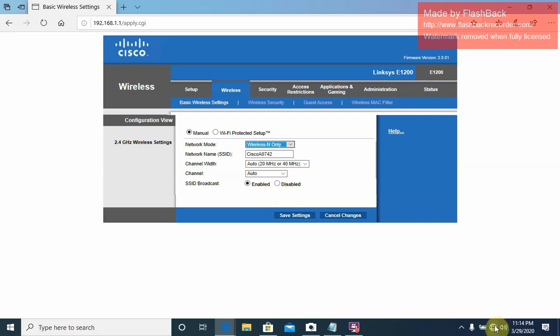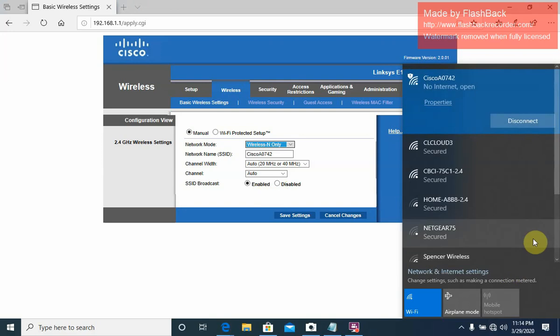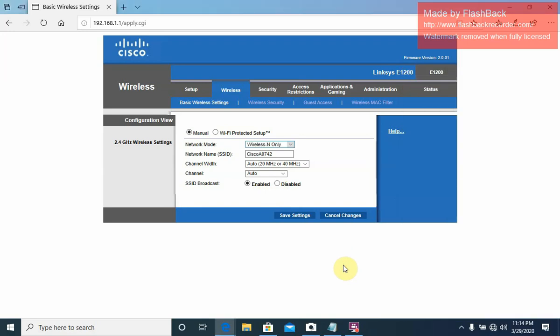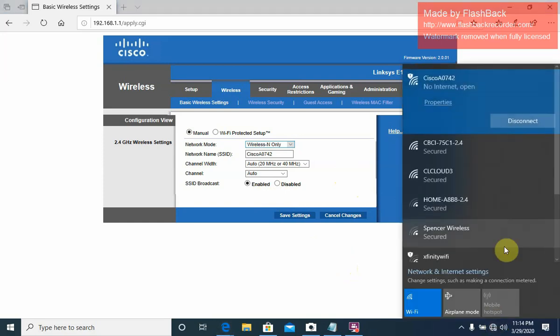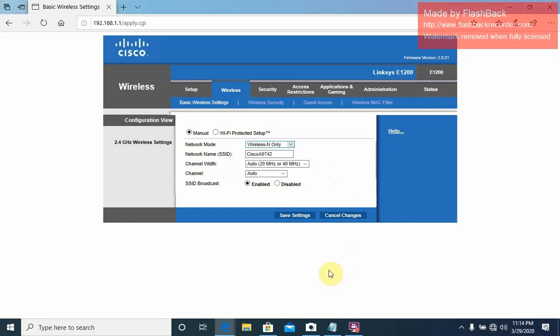Enable means people can find your router on this menu when they do a search. But sometimes you want to disable. Disable means people cannot find your name down here. Because lots of hackers are teenagers, they just play for fun, so you don't want them to try to hack into your network.